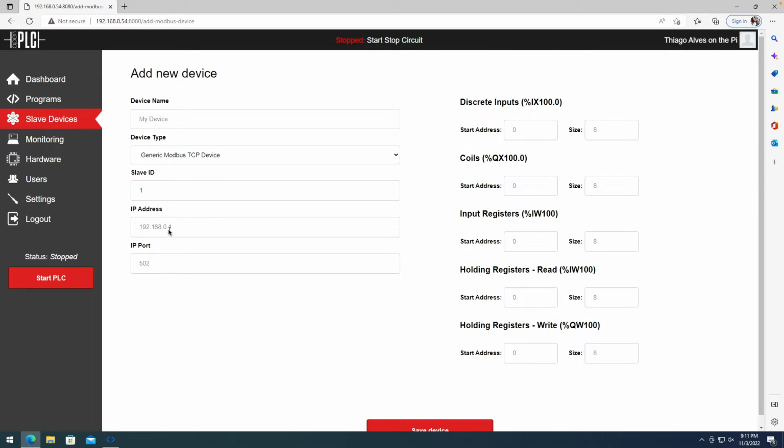And since this is a Modbus TCP device, I need to provide an IP address. I'll just come up with something here like 0.5. And the last part is port. That's the port number that OpenPLC will use to connect to your slave device. The default port for Modbus is 502, as it was suggesting you add. But if your slave device is running on a different port, that's the port you have to provide here.